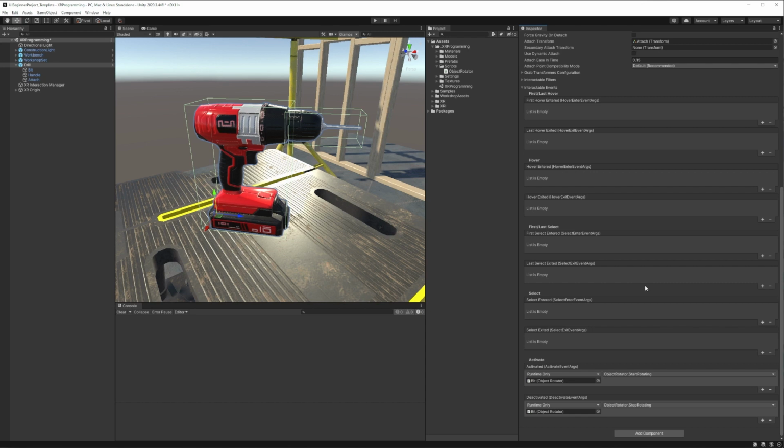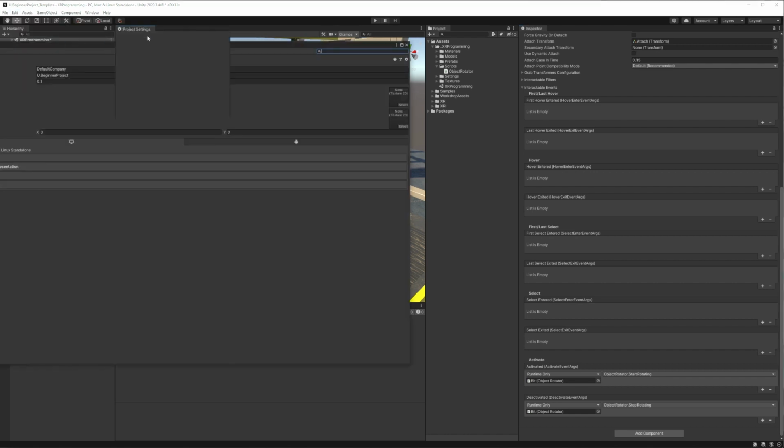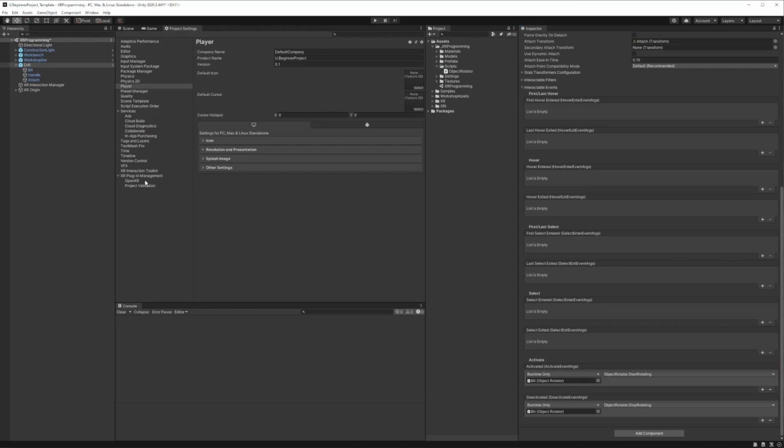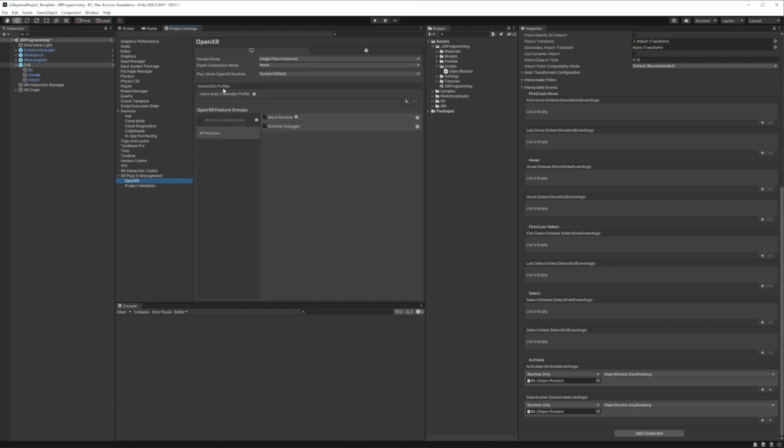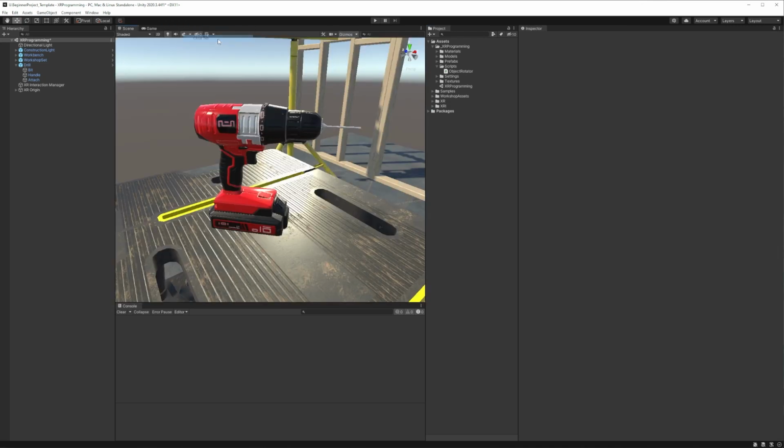However, I say that, but let's go to our project settings. We'll pull it over here, and we'll go to OpenXR. Just make sure you add the correct interaction profile. I'm using the Index controller, so that's the only one I've added here. But just make sure you add whichever controller you're using, and that should be fine for you. So let's close that tab.